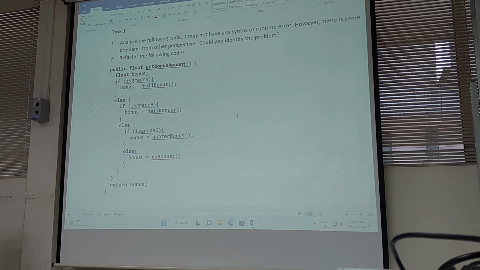So this one, what is the issue here? What is the problem here? Difficult to trace, right? If we use multiple if else. Difficult to trace? I mean you have to look inside to the logic, yes. If it's grade A, else is grade B.